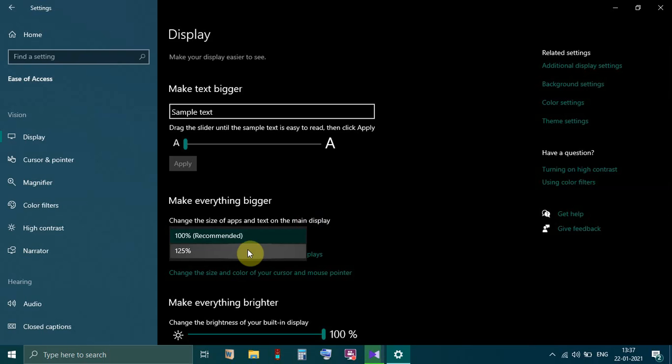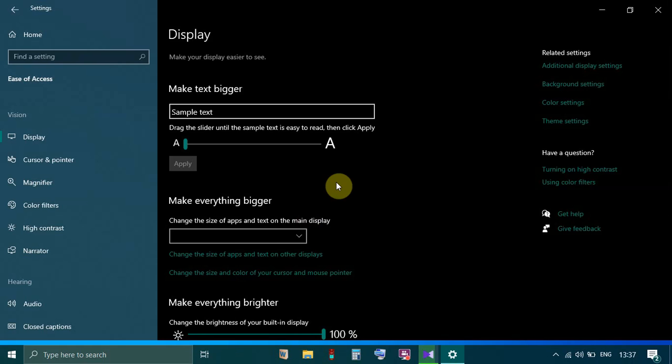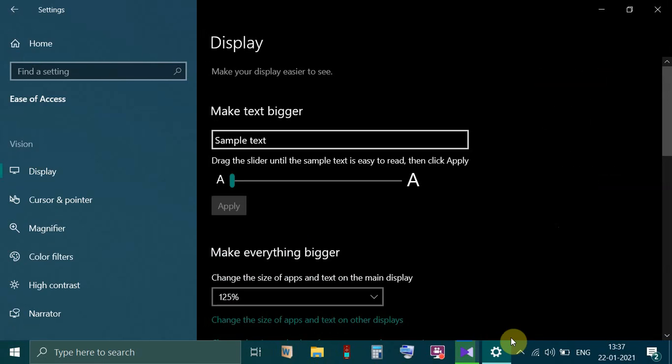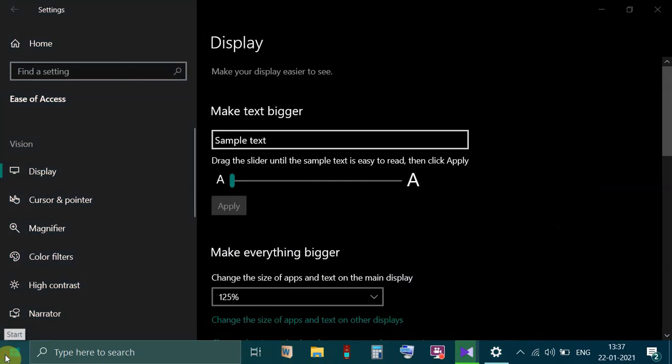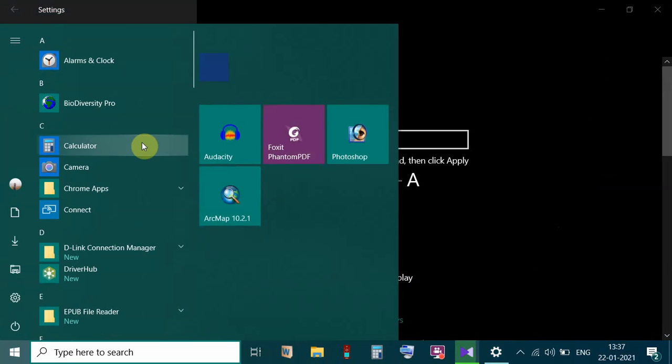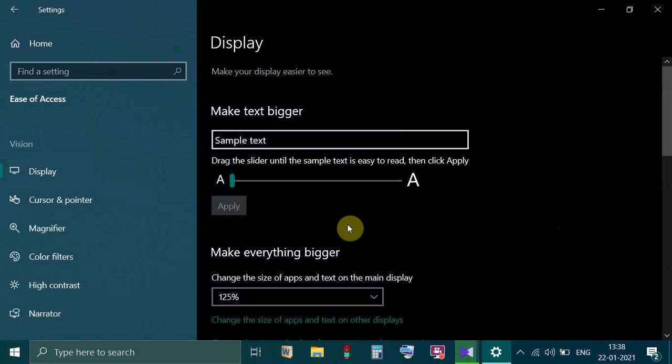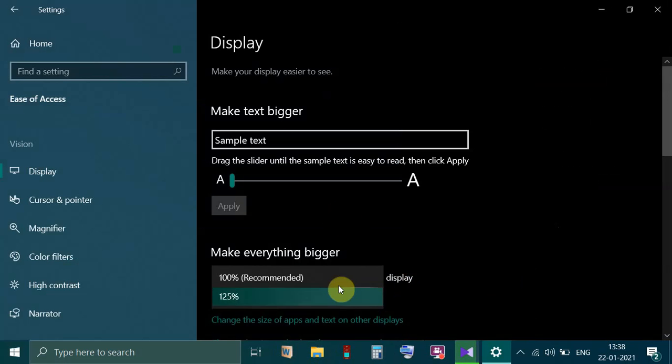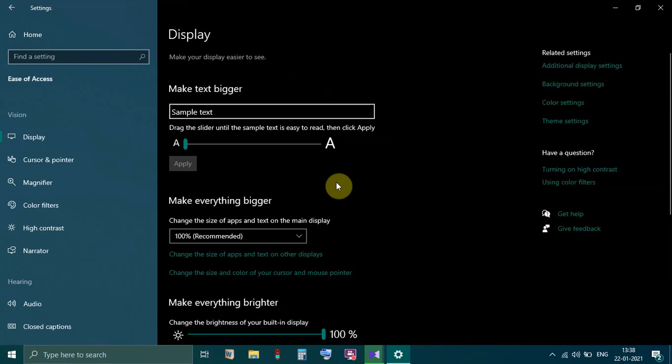Okay, so clicking this, everything will be bigger, the icons are also bigger, and the tiles are also bigger and the text is also bigger. Okay, so we return to the recommended size. And here is the other option, that is the make text size bigger.